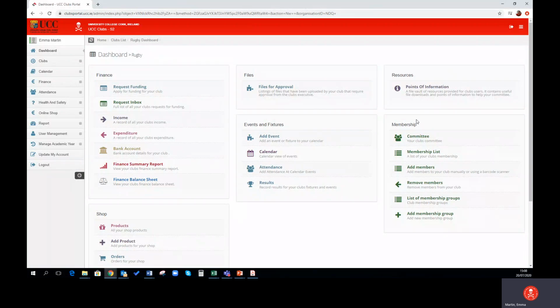Welcome. In this demonstration, we will look at how to add an event to your club's calendar. So I'm going to share my screen. Go to the Events and Fixture section in the middle of your dashboard and select Calendar.